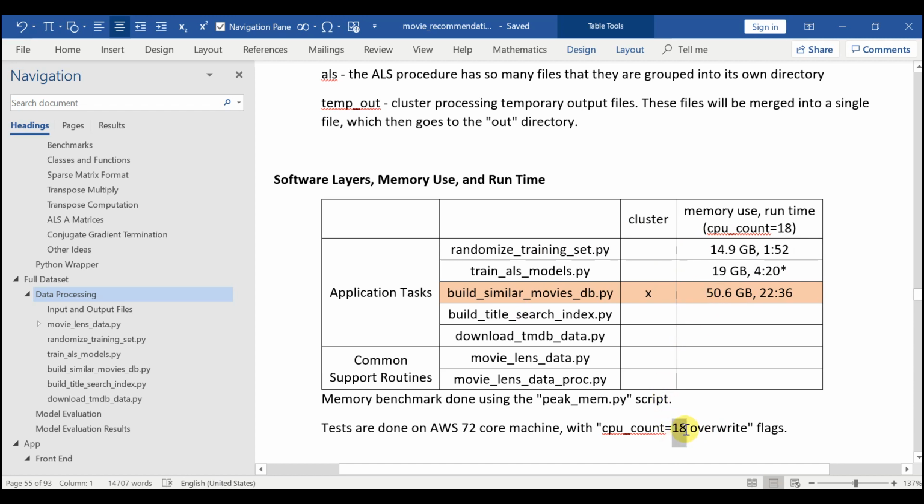That's 3 gigabytes per core, so 18 times 3 is 54 gigabytes. It's a little bit less than that. So that's why this one requires more than 2 gigabytes per core, and I have to reduce the core count when running this one.